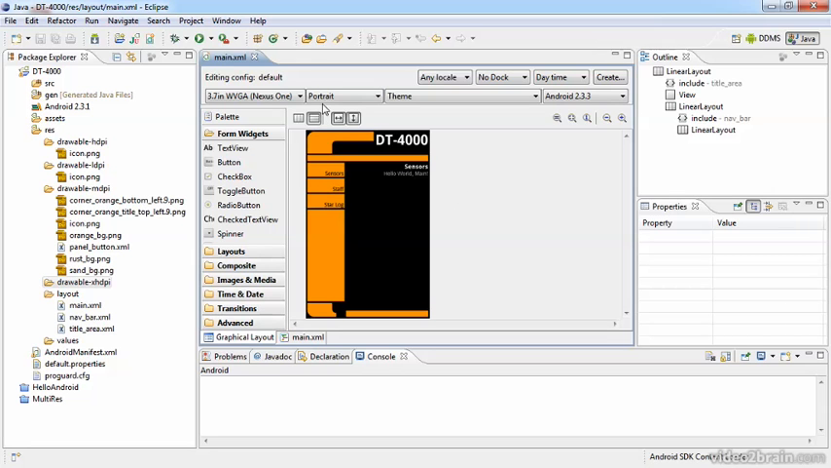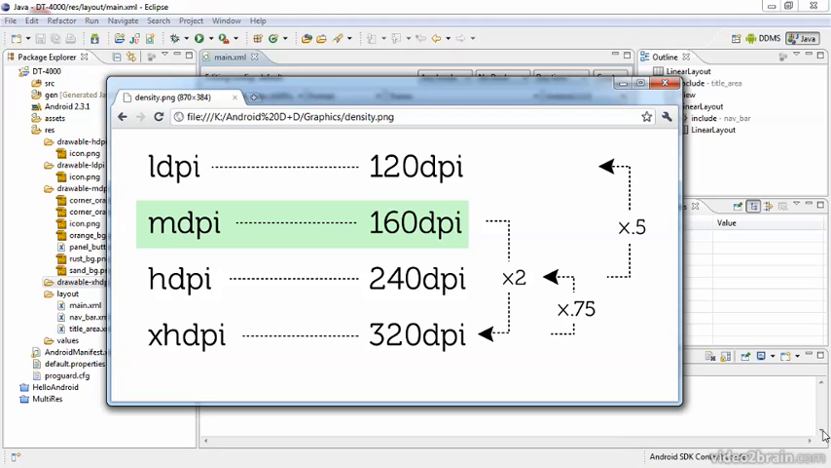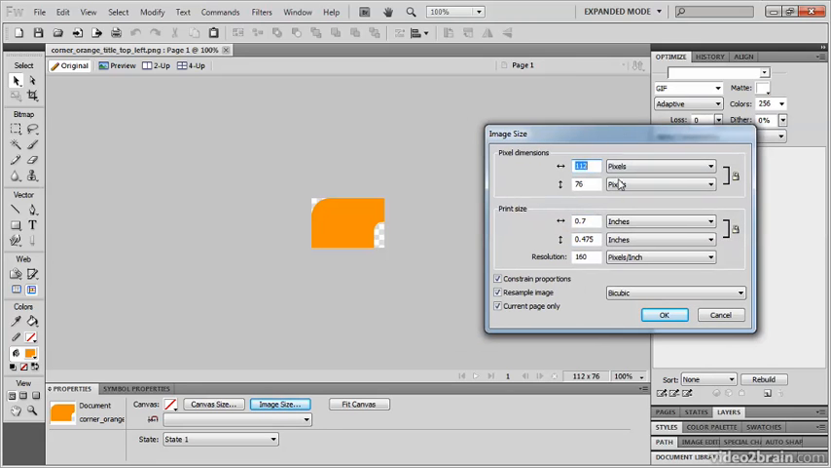So the best practice to create your graphics for your application is to start at 160 dpi, the medium density. Then by scaling your asset to 200%, blow it up to 320 dpi, save it, shrink it back down to 75%, and save it at 240 dpi, and shrink that again to 50% and save it at 120 dpi. Usually your image editing software supports defining the resolution like this. From there, it's pretty easy to blow up your picture by entering the new resolution.